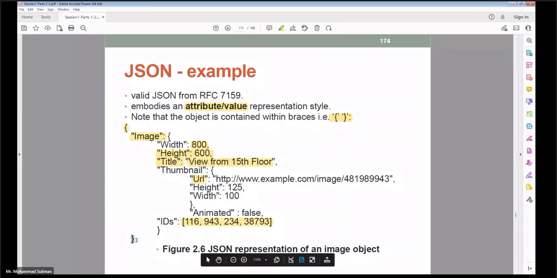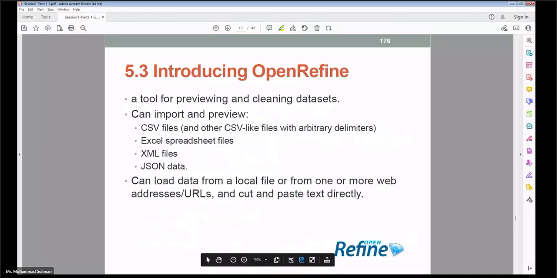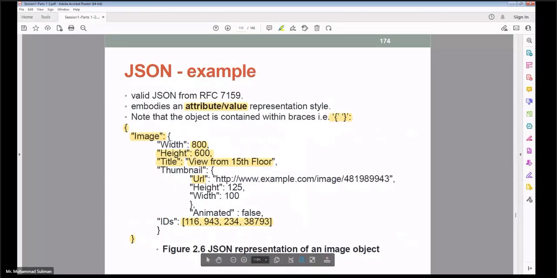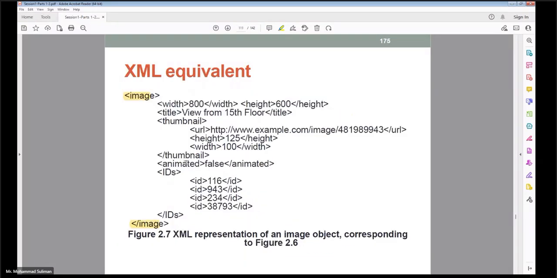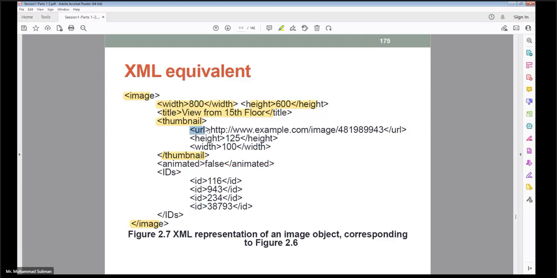So the first attribute is image, so we'll have that image tag here, start of this image, end of the image. So everything comes under the image, right? Under the image we have width and height, title. Okay, so we have width, height, title, then we have thumbnail. Start of the thumbnail, end of the thumbnail, and inside the thumbnail we have URL, height, and width. Okay, so here is the start and here is the end. So inside the thumbnail we'll put these values: URL, height, and width.